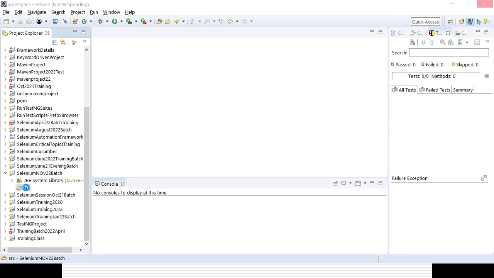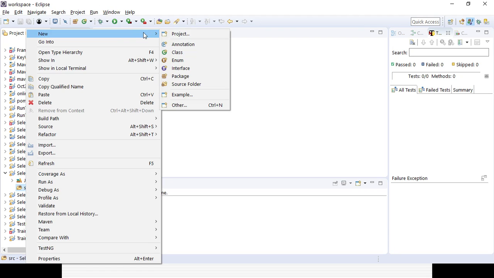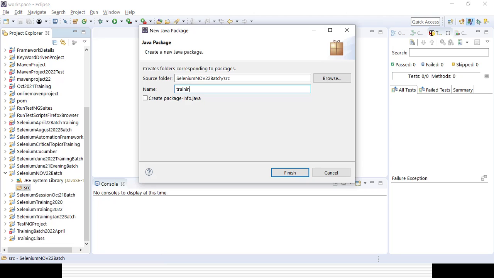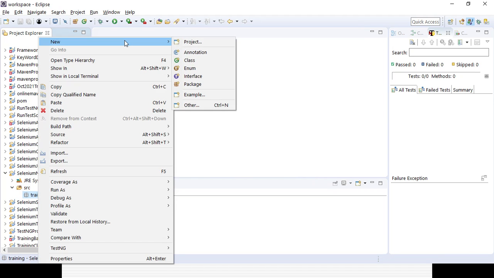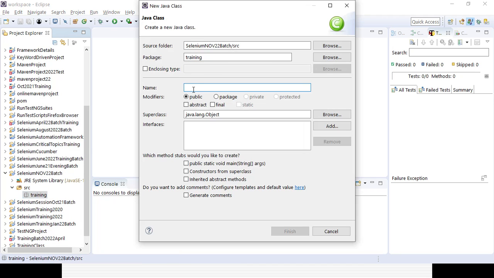So with the project, your Java related jar files are automatically added. Then right click on the src folder and create a package. Suppose I am giving the package name training, starting with lowercase. Then I am right clicking on the training package, clicking on new and then class. Here I can give the class name session1, starting with uppercase. And here you need to select the public static void main method. It is the Java main method from where your execution will start.